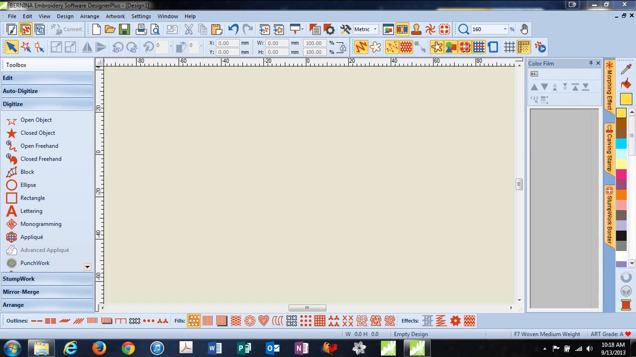This is the new look for Bernina Embroidery Software 7. Let's get started by just bringing in an embroidery. The quickest way to bring in an embroidery is to use the Insert Embroidery icon. It's right next to the Insert Artwork icon.